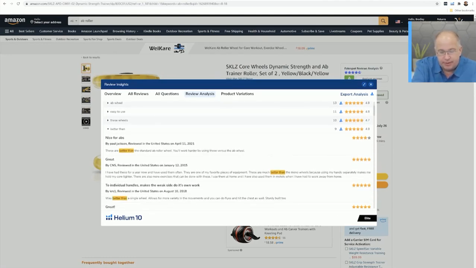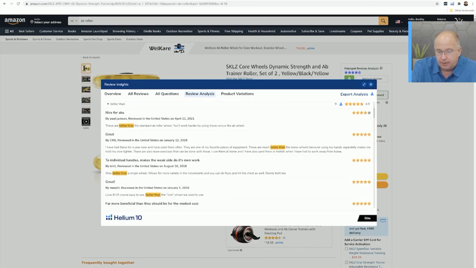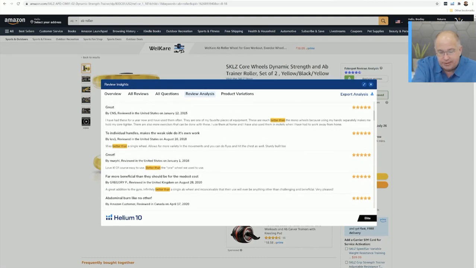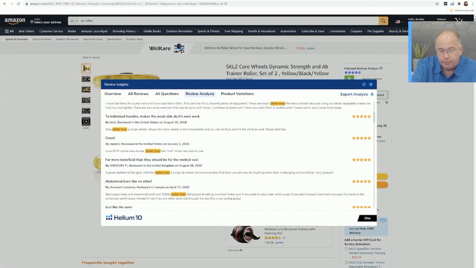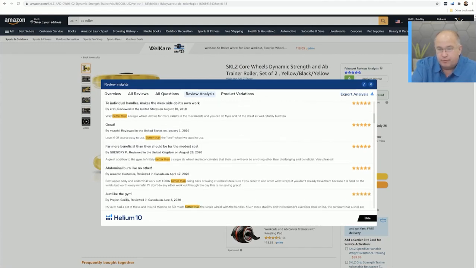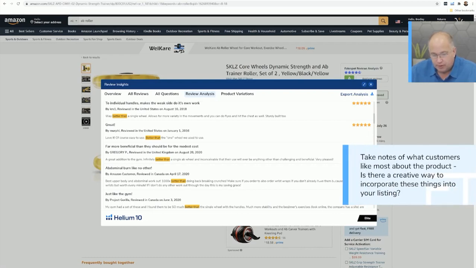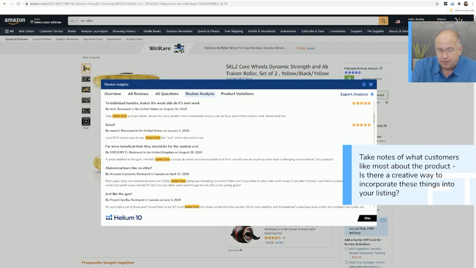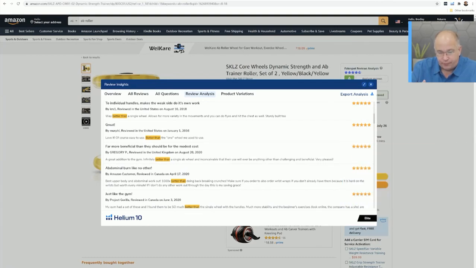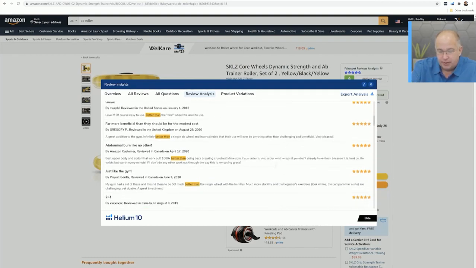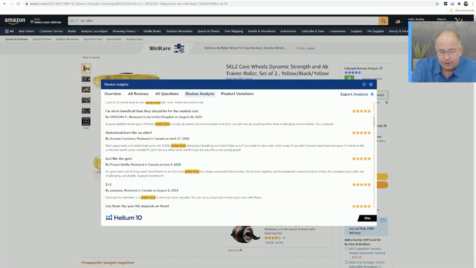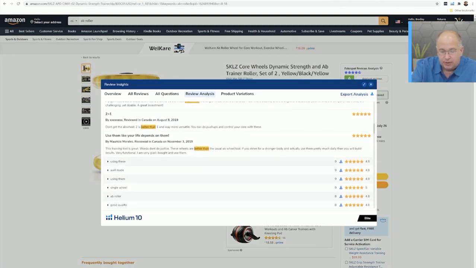So for example, this is better than the standard ab roller. This is better than the mono wheels. This is better than a single wheel. This is better than the one wheel you used to use. So that's some important information that you could use in your copy. If you were doing something similar, saying, look, our 2-wheel ab roller is better than the 1-wheel or the single ab rollers because those are wobbly, or it's harder to keep your balance. You can see what people are saying here, and you can get some really good ideas of how you can differentiate your product and how you can even market your product.